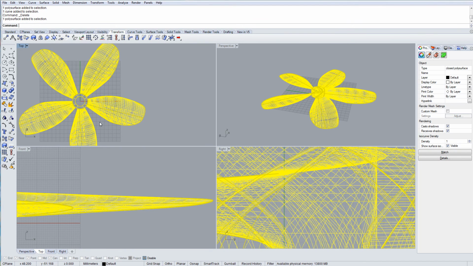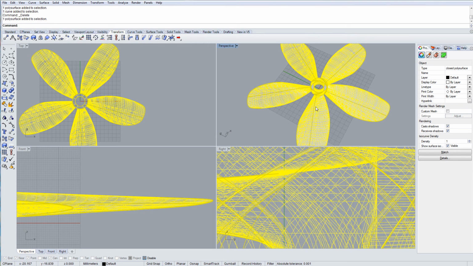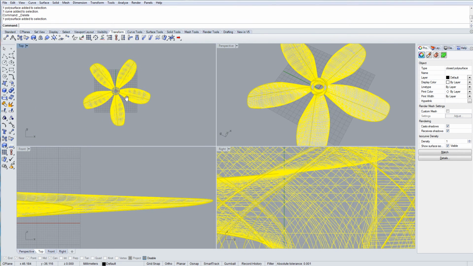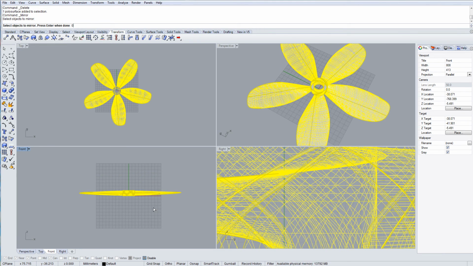By the way, if you think, oh no, I've managed to do my propeller the wrong way, my remote is turning the other way, and I need the propeller to turn in the opposite direction, well, there's another transform that quickly solves that problem for you. You could just mirror the whole thing.